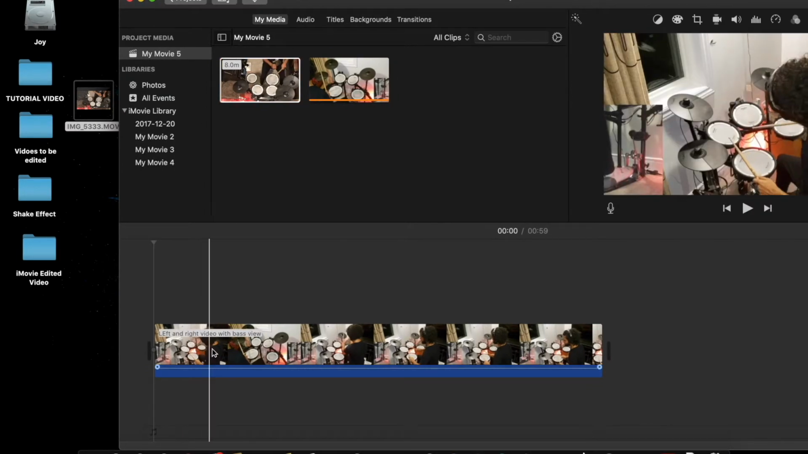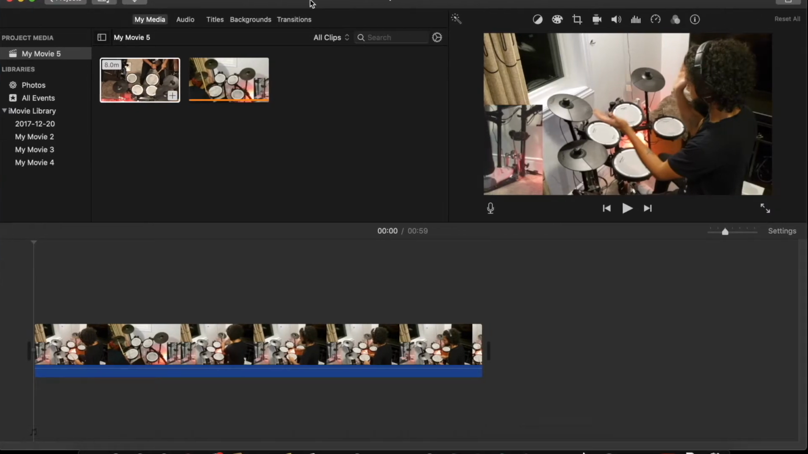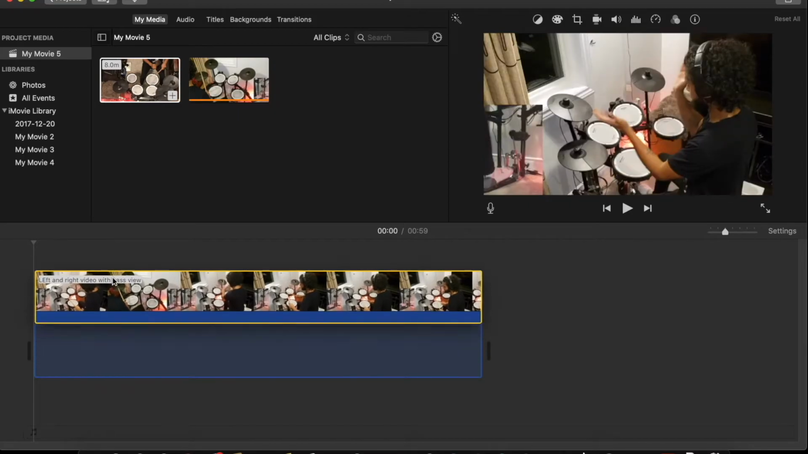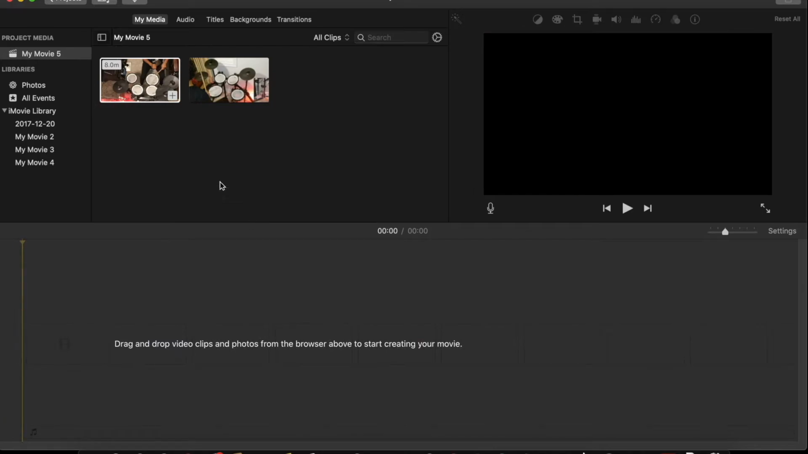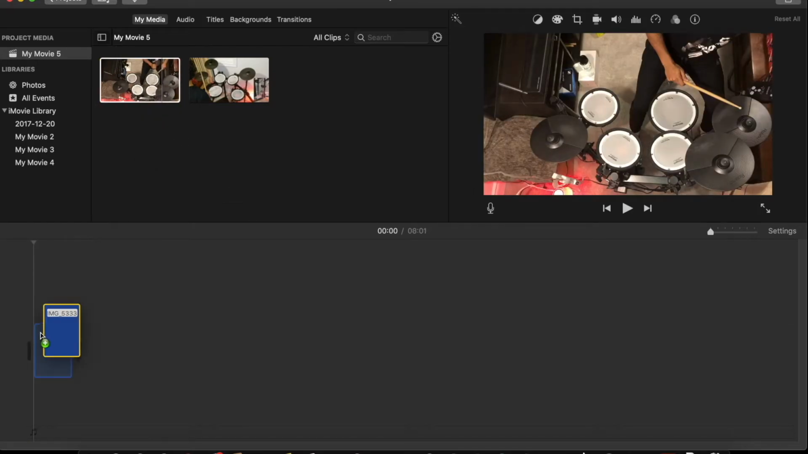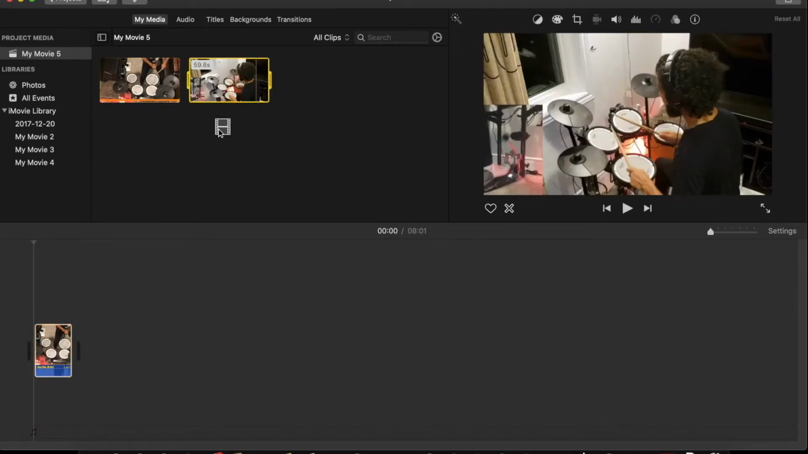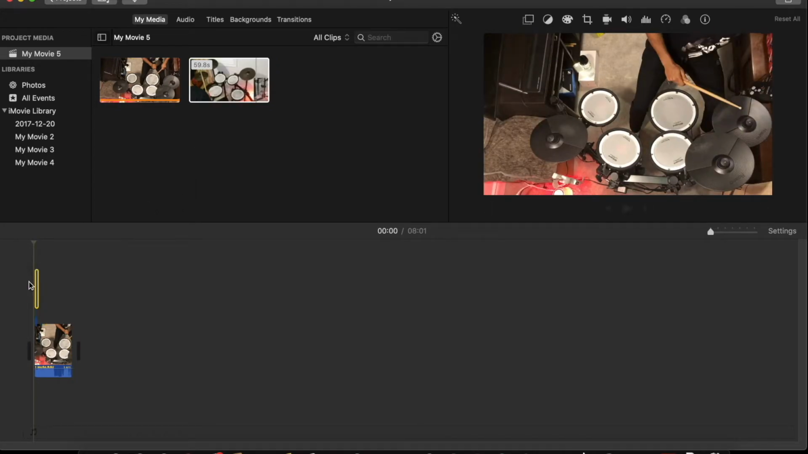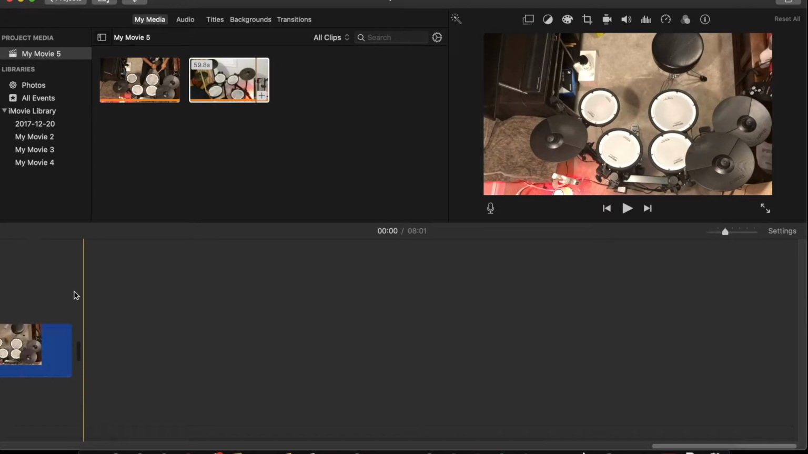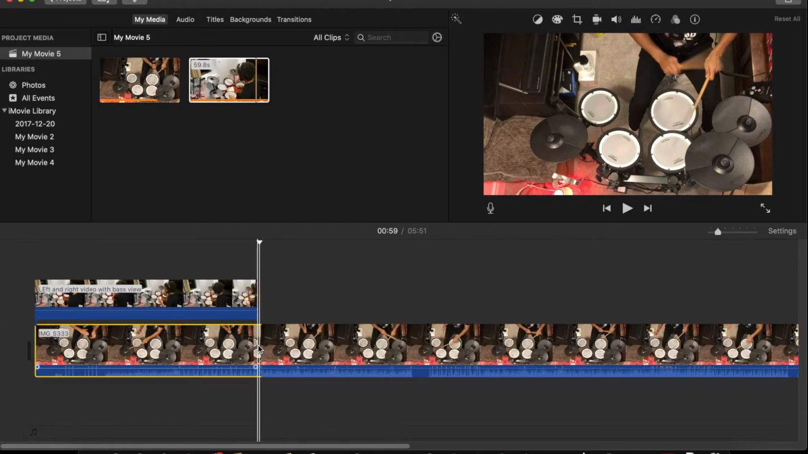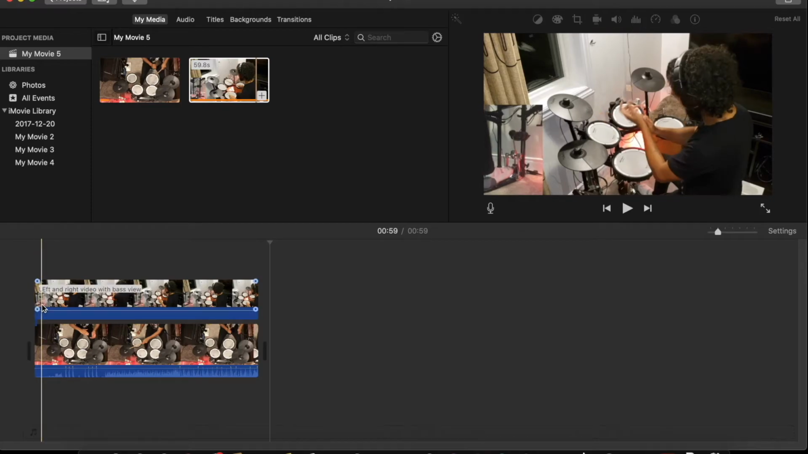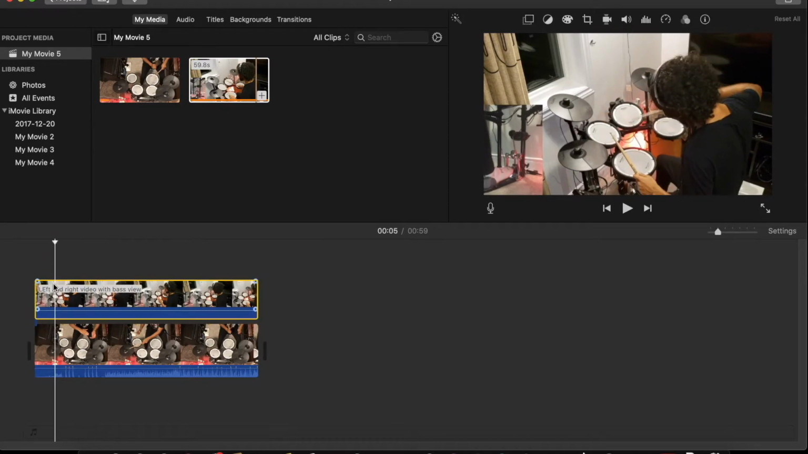Now I want to start with this one, and then I want to change my screen with the different angles. So I'll bring it on the top. I can't do that right now, so let's delete it. Let's drag this view on the bottom here and then drag the view that we're gonna show first on the top. I'll just trim it in here.